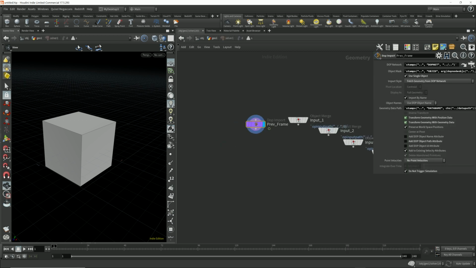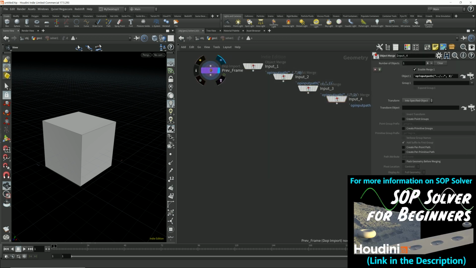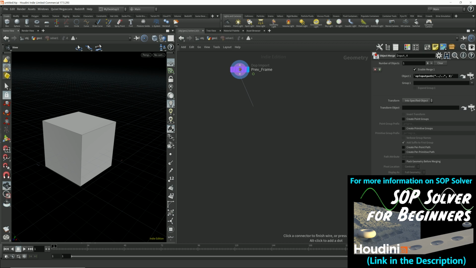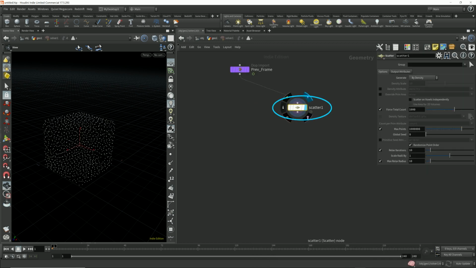So let's go inside the SOP solver. Now, I'm not going to be using these inputs. The only input I need is the previous frame, which right now is the cube. So let's scatter some points onto the cube. Now this is way too many points. I'm just going to use 10.